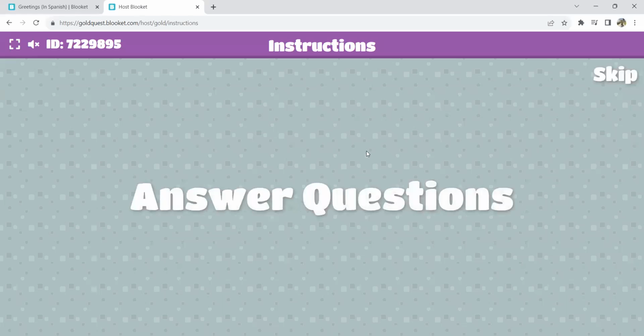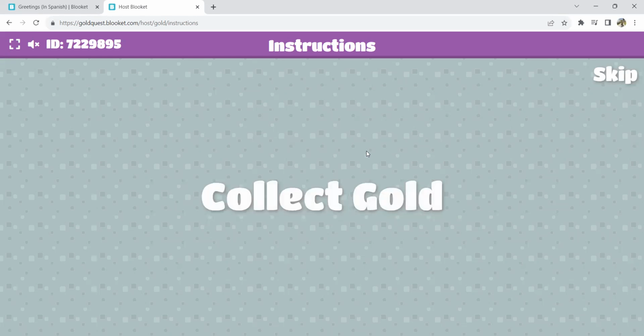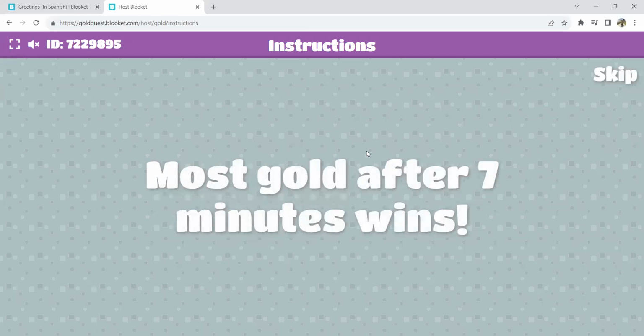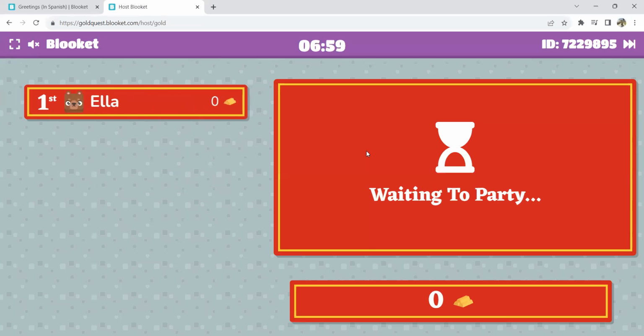So if I click start, it gives the instructions. It says to the students, look up at the host's screen, and tells them what to do, what you're seeing on the screen right now. And then the game starts. So let's say it says, very well, thank you. Muy bien, gracias. It tells me that the answer is correct, and then I can go next.